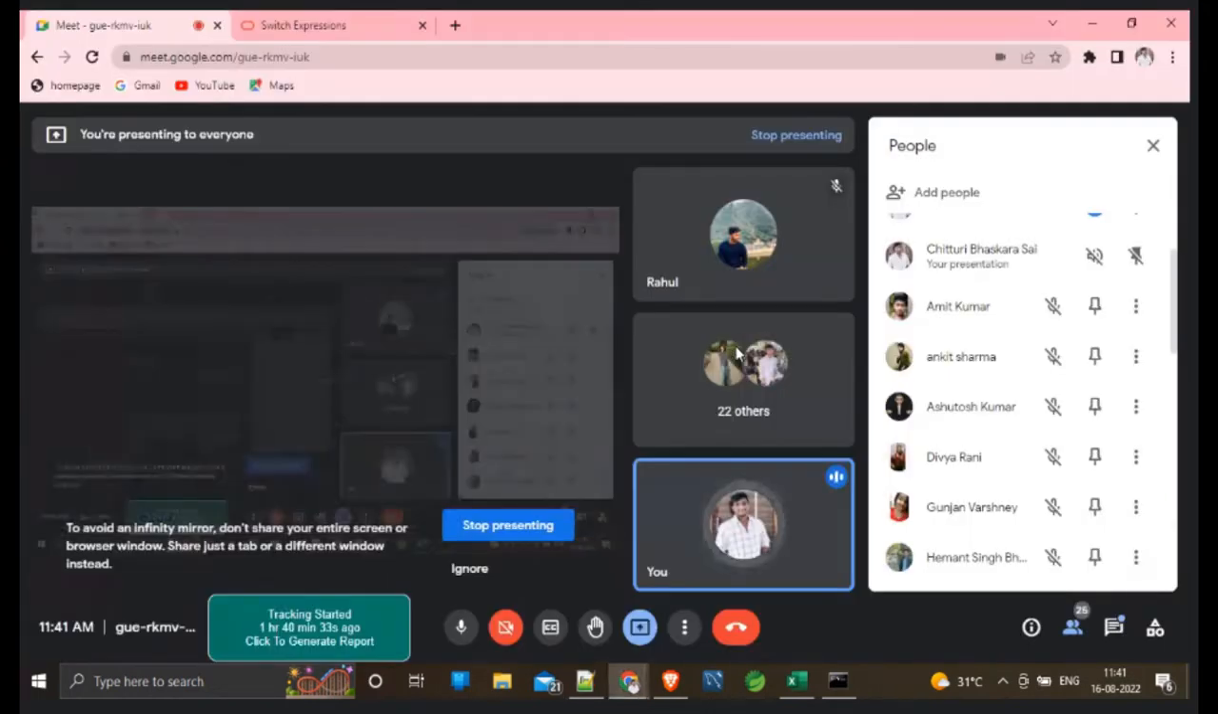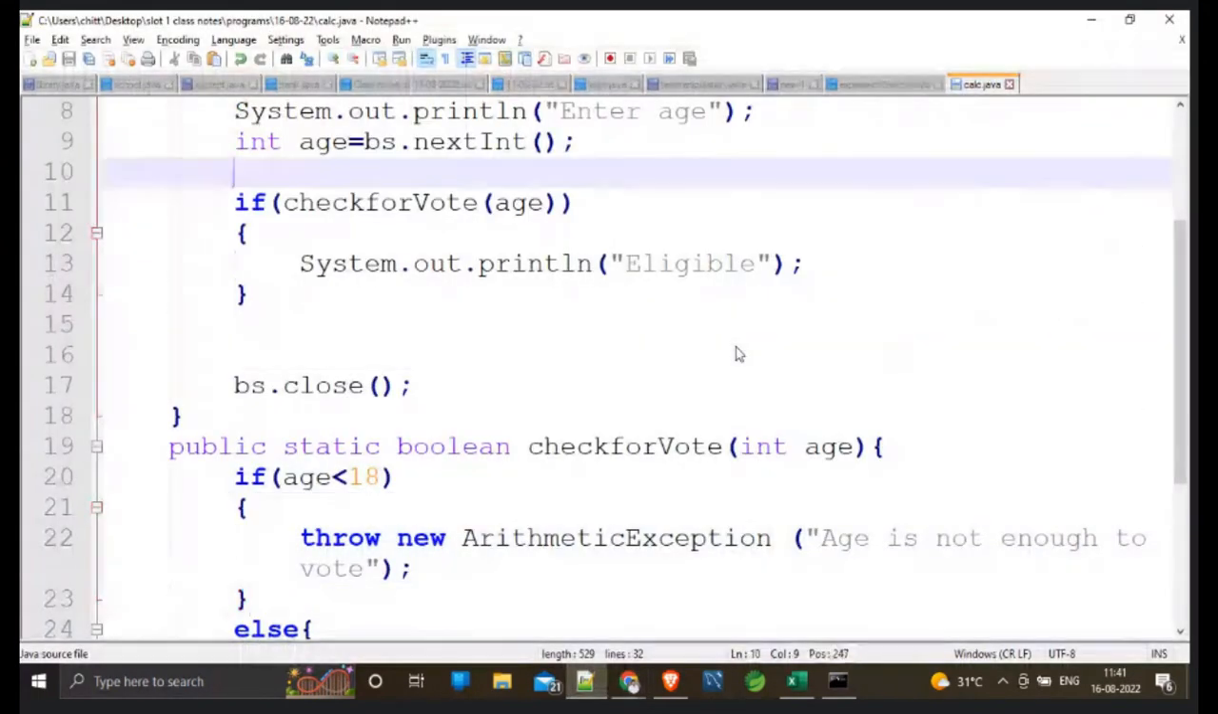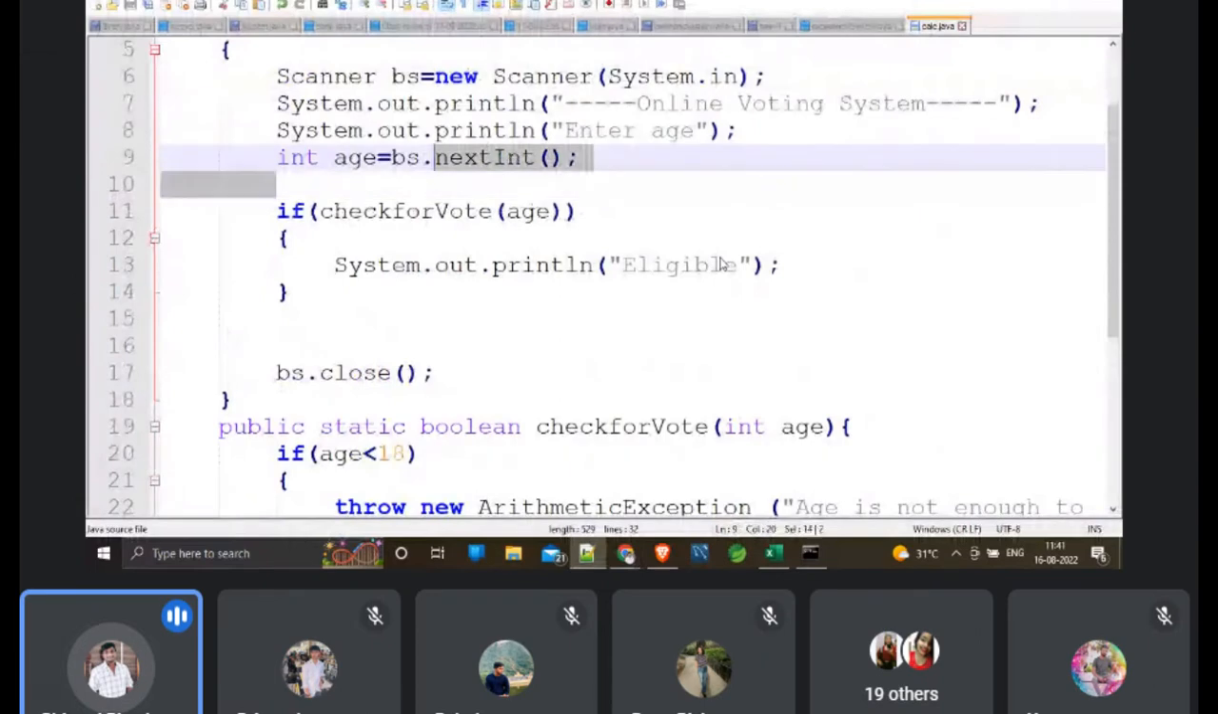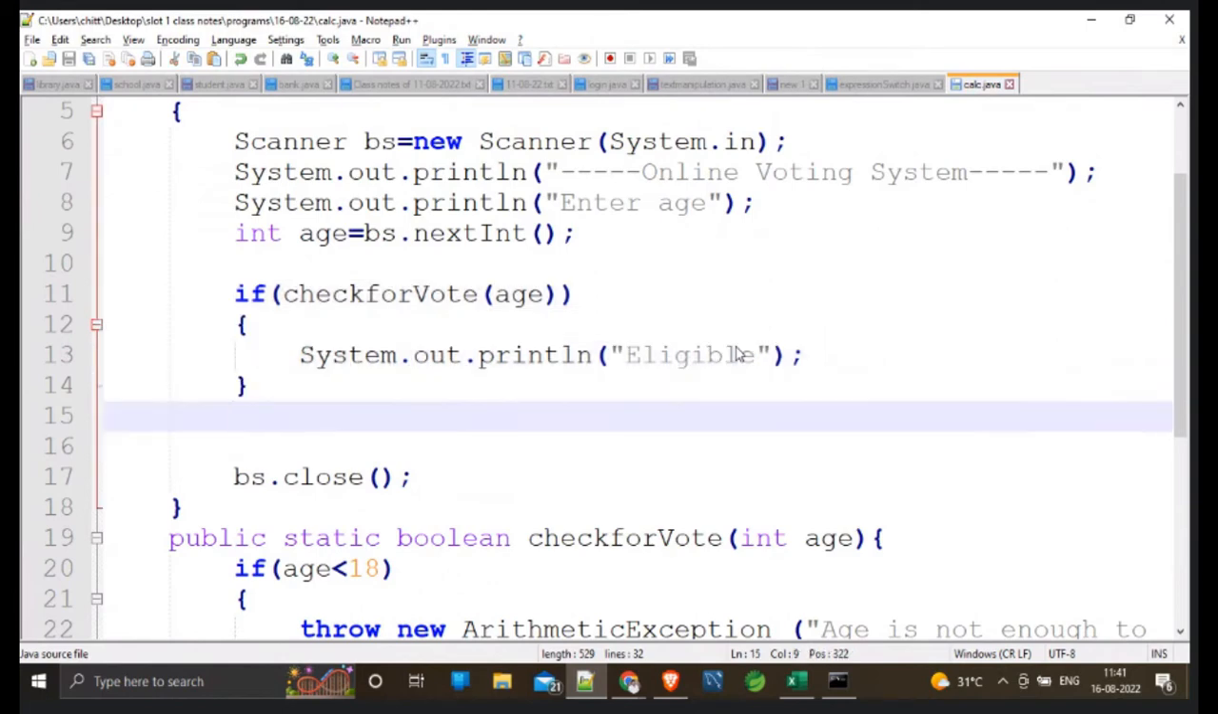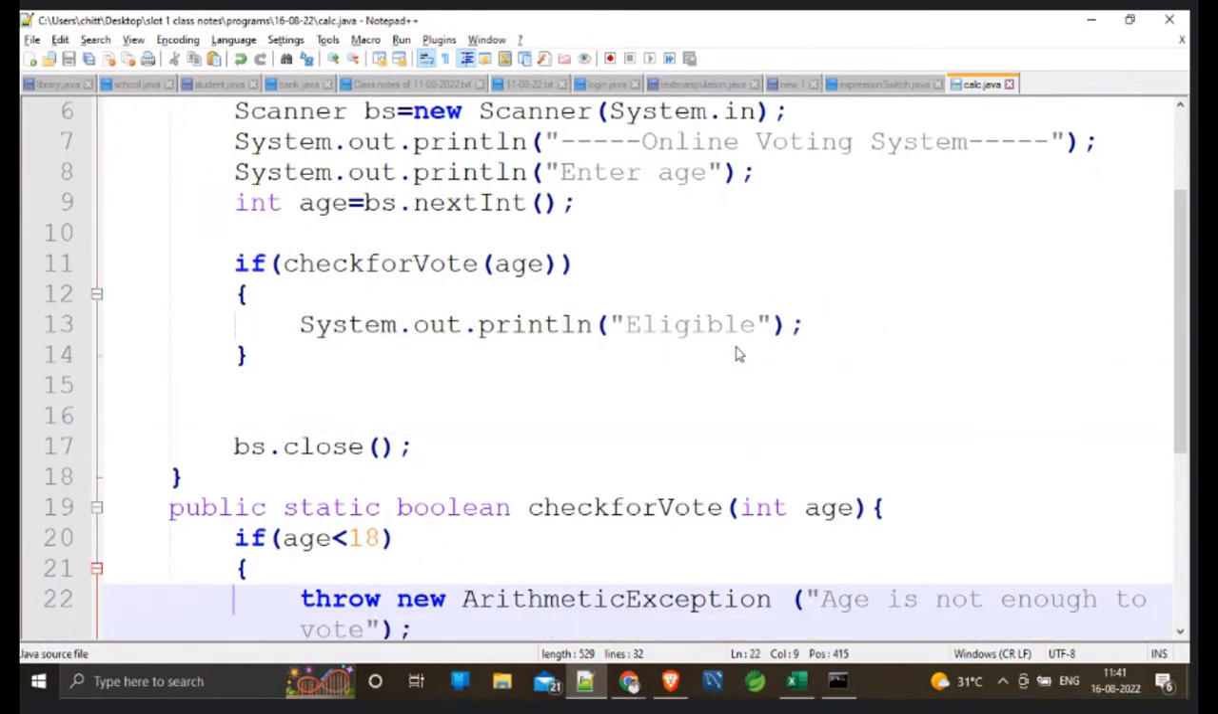So, I'm reading the user age here, and I want to check the eligibility. If the eligibility is true, then I can print eligible in the output statement. If it is not, we can raise an exception.